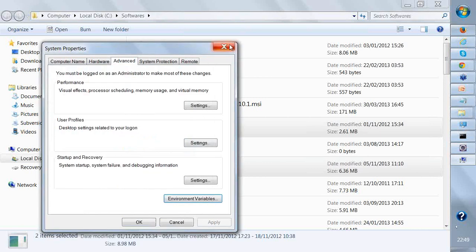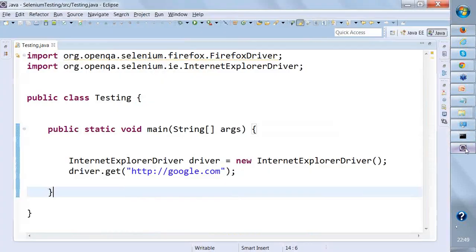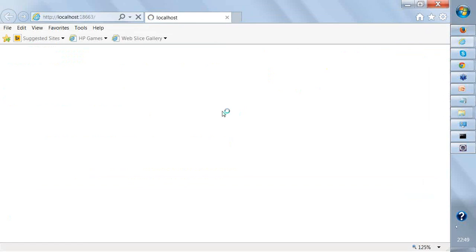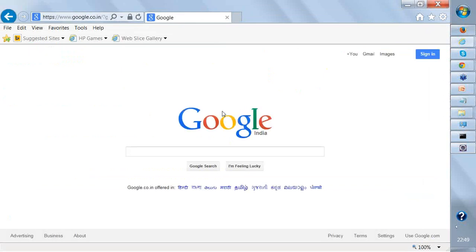Once you are done with this and you go back to your code, you have written a code for IE, just hit the run button and it will launch Internet Explorer and navigate to google.com. For IE, you need to make sure of some things: the zoom level of IE should be 100%. You can see the zoom level over here.